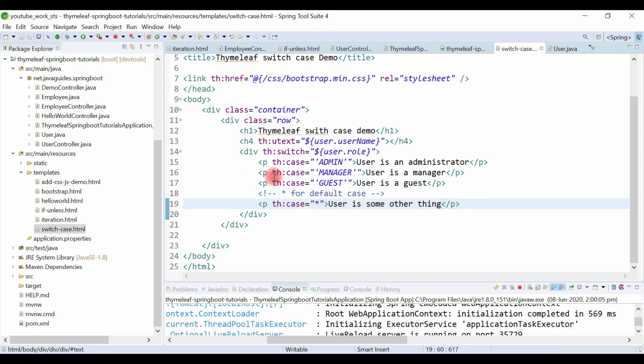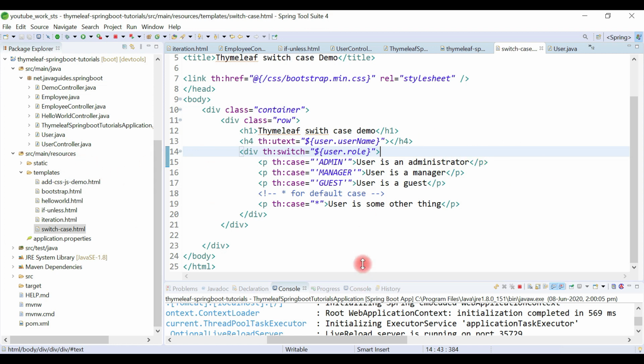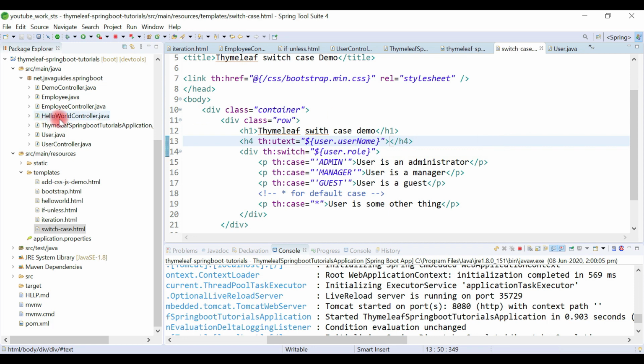So this is a pretty simple switch case structure in Thymeleaf. If you are familiar with the Java switch case structure, then it is very easy for you to understand the switch case in Thymeleaf. Alright, let's see the demo of this example. Let's quickly run the Spring Boot project and see the demo. I have already started the Spring Boot project. Let's open a browser and access these method handlers.